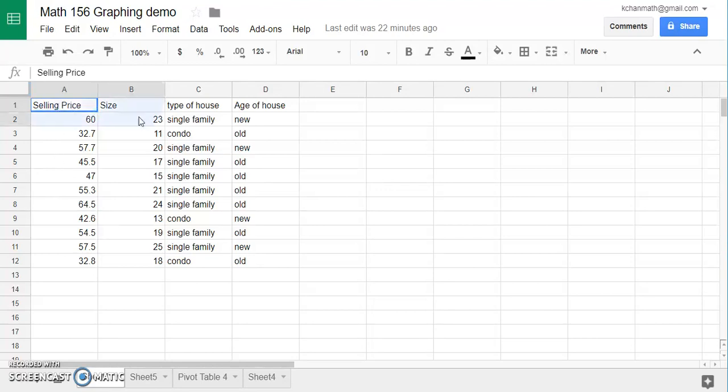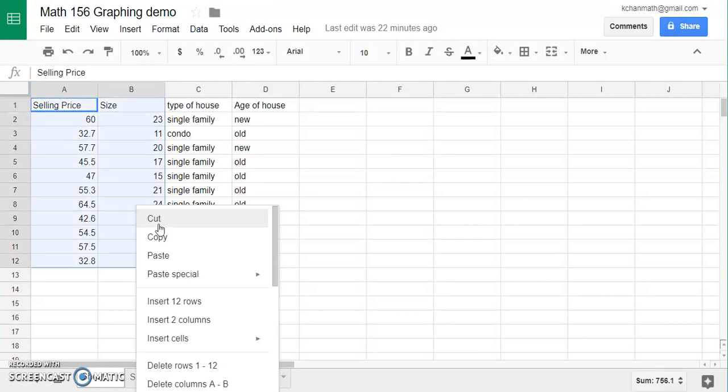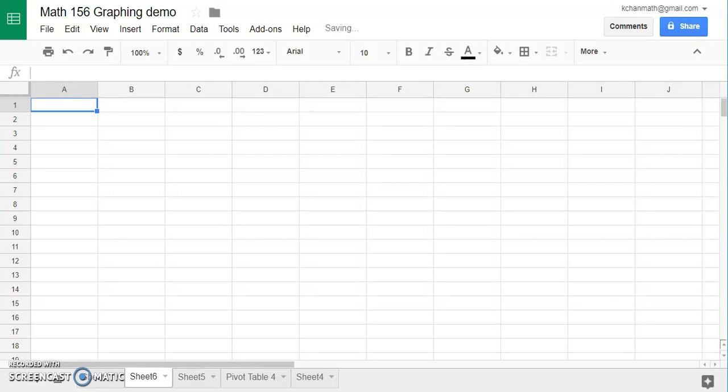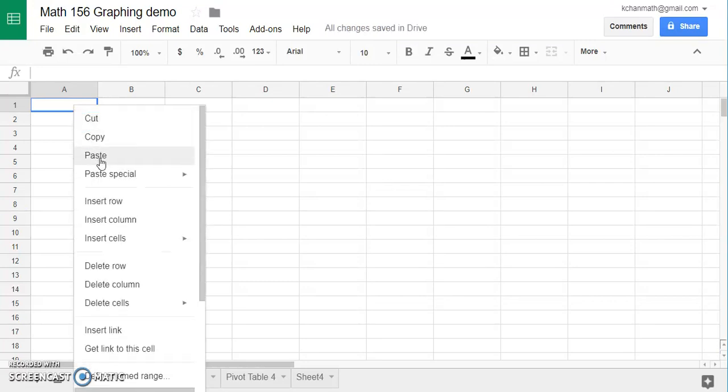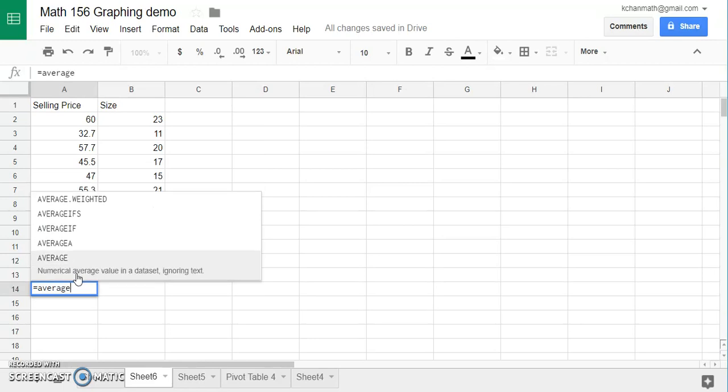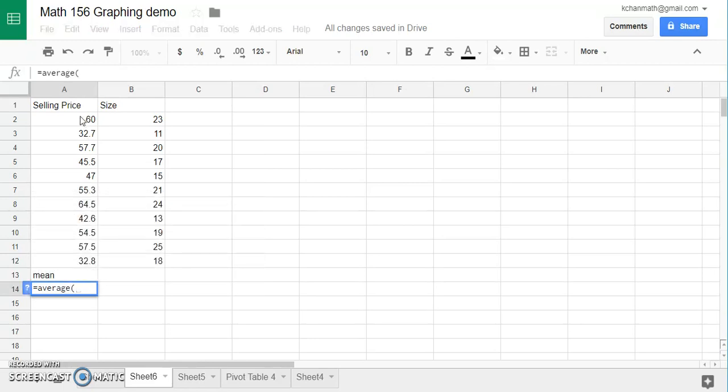The best way to do this is actually just to copy this in a separate worksheet first. So you do copy and then open a new worksheet by clicking on add and then paste it down. The first thing we want to do is find summary statistics. The four summary statistics that we want are mean. To find the mean, you do equal AVERAGE, open parenthesis, the data that you want to find the mean of, and then you press enter.